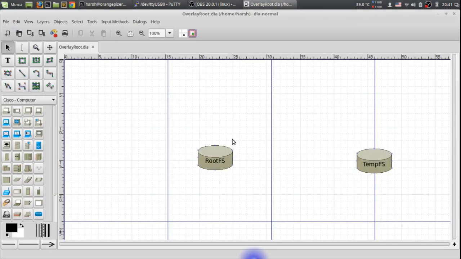Alright, so I'll just provide a diagrammatical view over here. Let's say that this block is your root file system. All your files, everything that your Orange Pi Zero starts with, is contained over here. Any program that you wish to install will be contained over here. And if there is a power crash, this root file system will get corrupted and you will not be able to boot from it ever again, and you will have to reformat and start all over again.